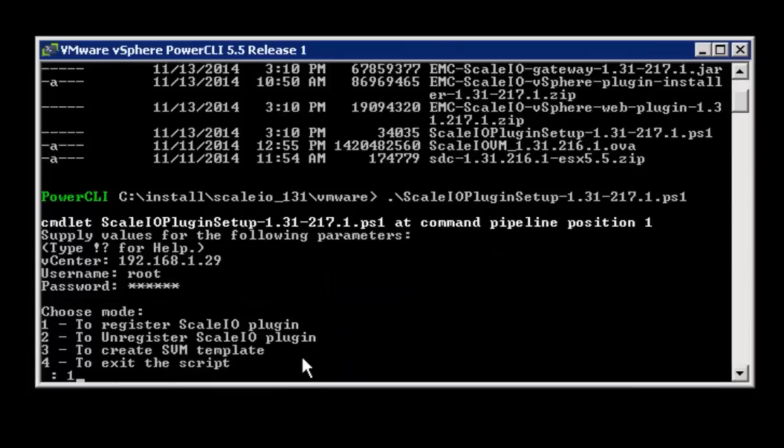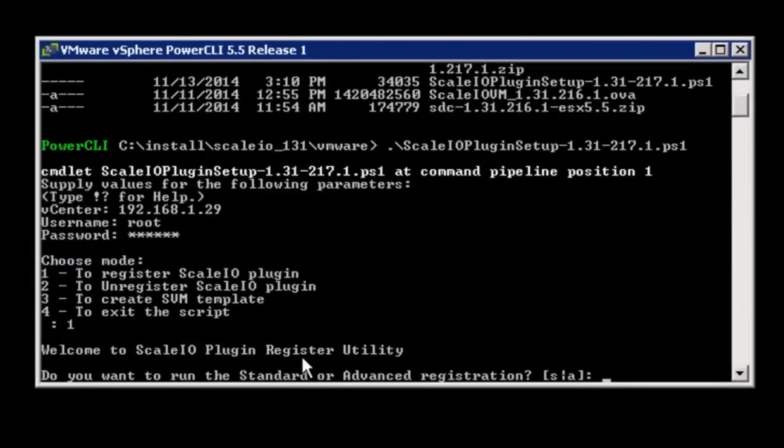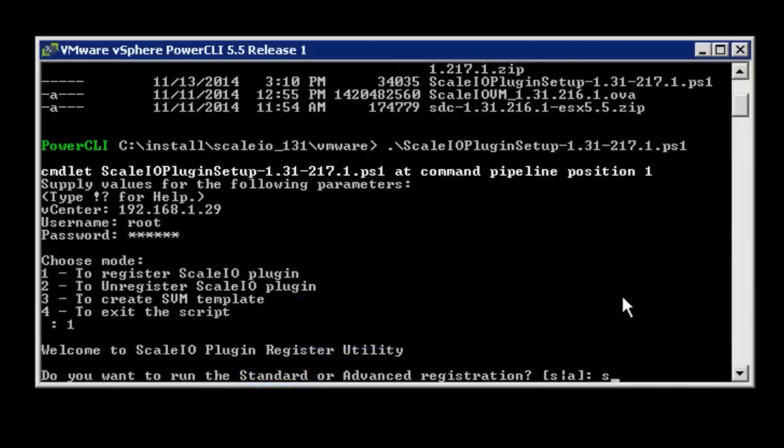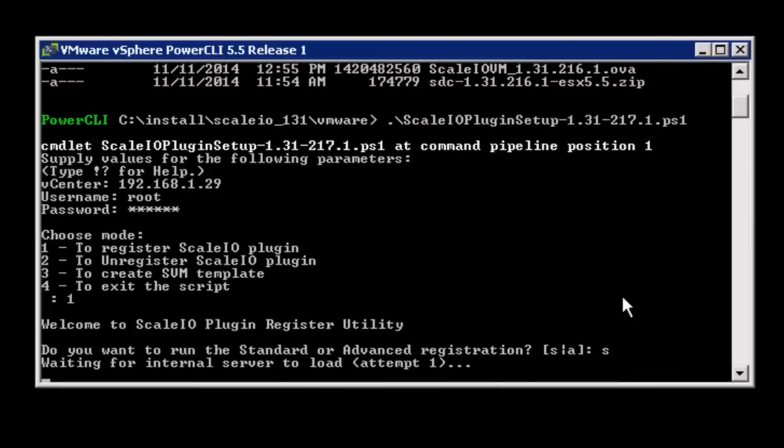So I'm going to go ahead and register at this point. And again, with registration, we have an enhancement. If you go for the standard option, which is what I would do, there's no dependency on an external installation manager gateway or on an external web server. We don't need that anymore, because when you select standard, it spins up its own internal server to do the servicing of the loading.